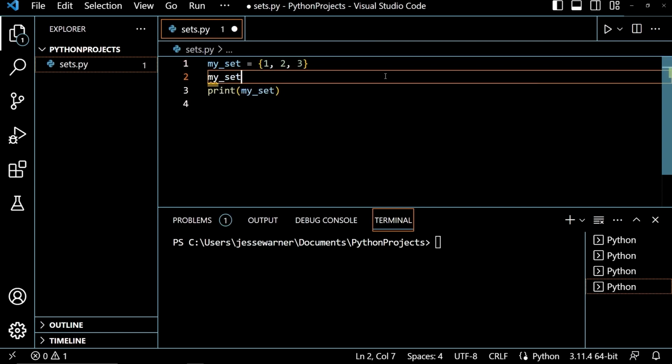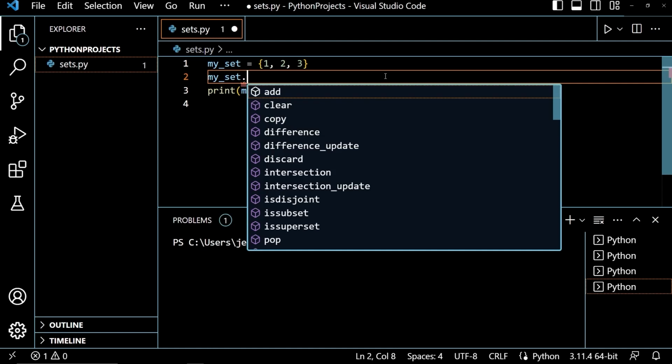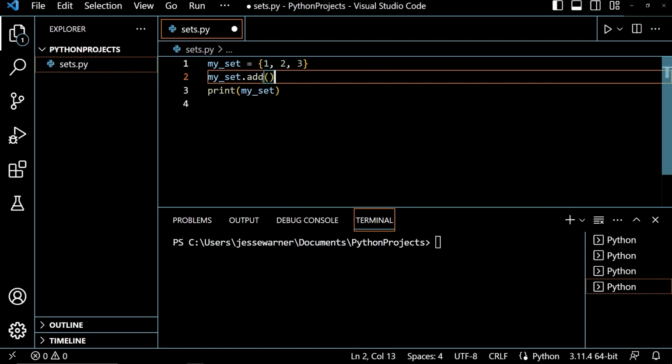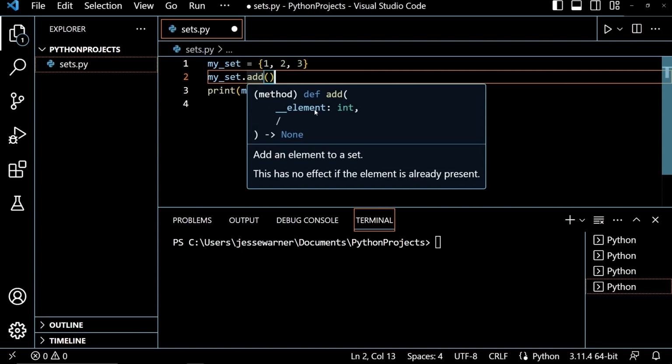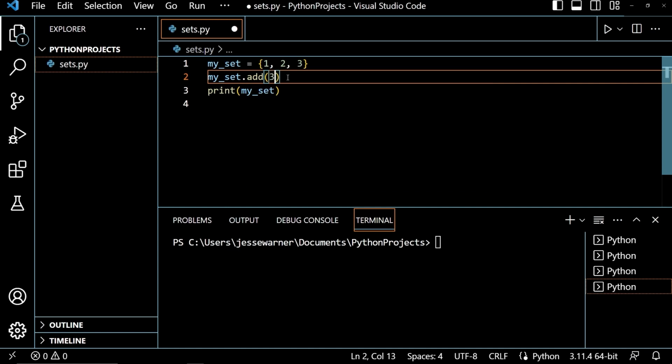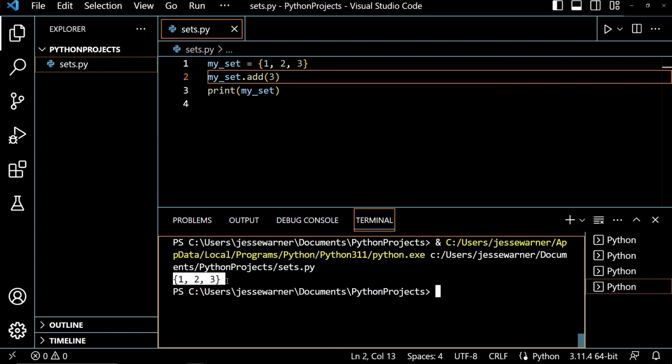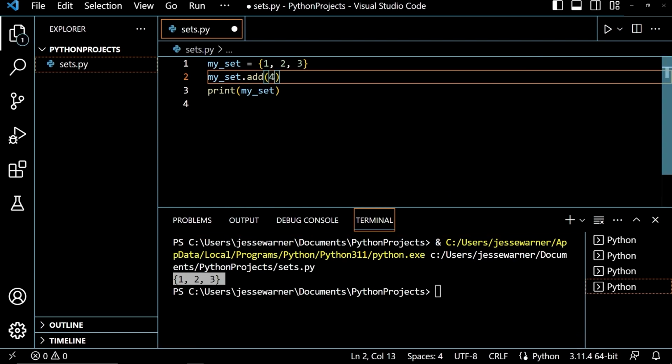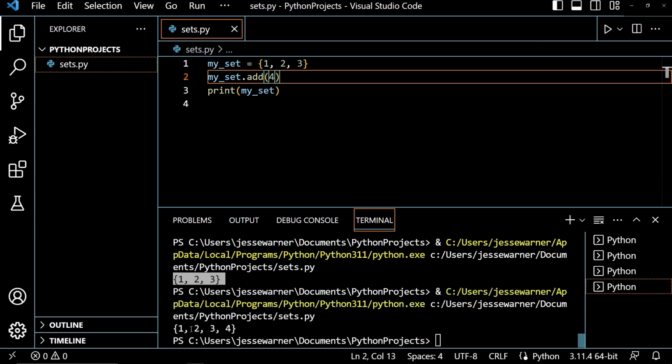So under here, I'm going to type my_set.add. And if I mouse over this method, it tells us that it takes an element and it adds an element to a set. This has no effect if the element is already present. So if I tried to add a 3, which is already in this set, and run this, we'll see that we just get the set of 1, 2, and 3 back. It did not add a second 3 there. But if I try to add a 4, it will add the 4 to the set, and now my set has 1, 2, 3, and 4.